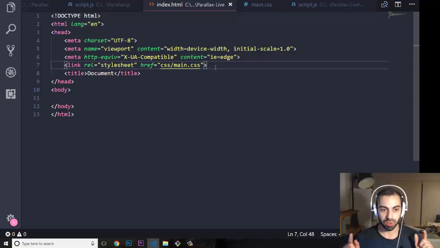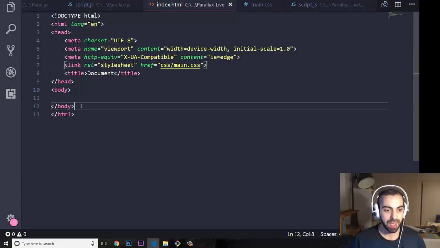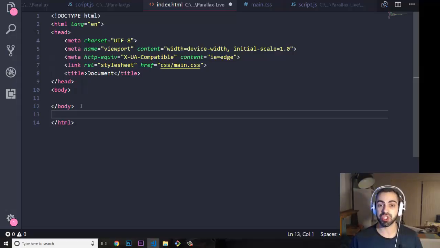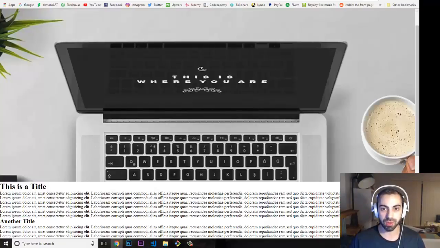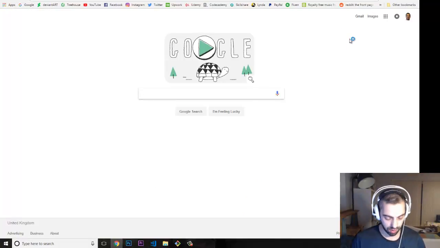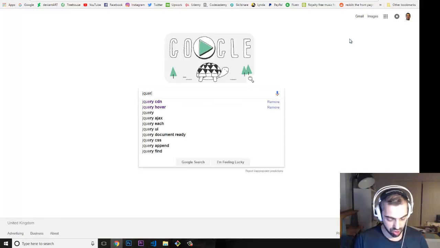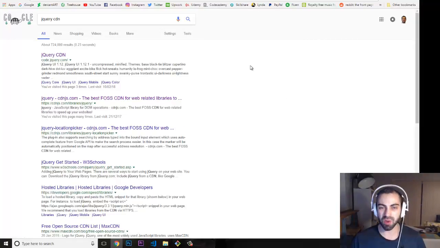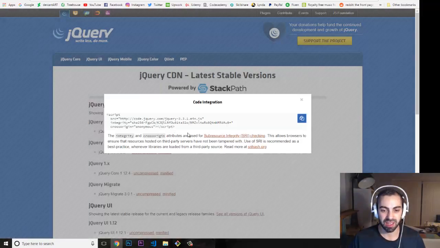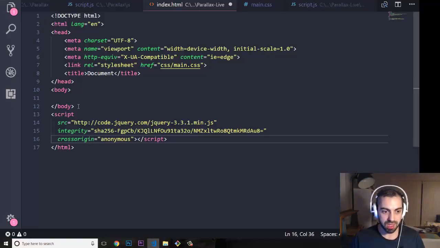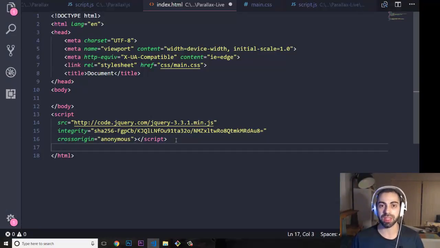So this one is referenced now, and because I'm going to use jQuery, I need to put a link to jQuery. I'm just going to open Google and search jQuery CDN. You can do this with vanilla JavaScript as well. It's almost the same thing, but it's so much easier using jQuery that I'm going to use it now. I'm going to put this here. This script is just to make sure that jQuery is working in our project.